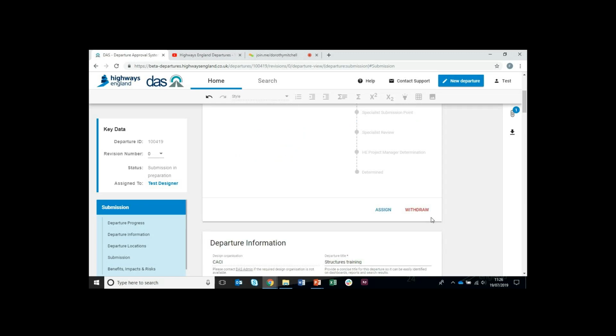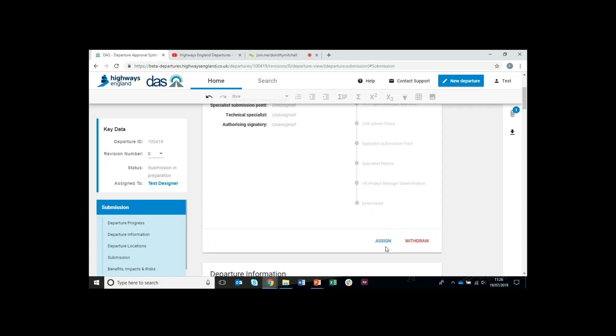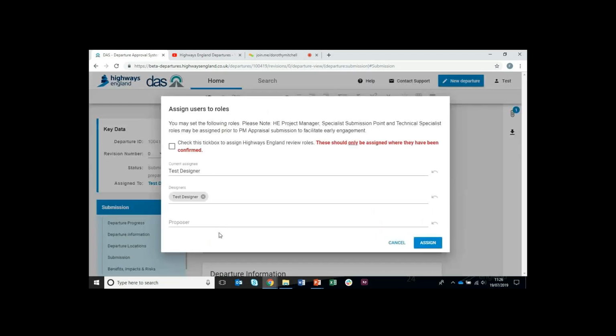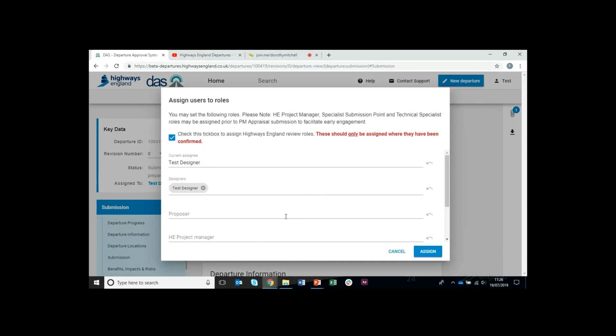That's because only the proposer has those rights. So I press the assign button, and I get a pop-up, which is saying I may set the following roles. Project manager, specialist submission point, and technical specialist roles may be assigned prior to PM to facilitate early engagement, but these should only be assigned when they've been confirmed. This really is to ensure that designers only assign HE users that they know are accurate for the application. And so if you tick this tick box, those roles are shown.